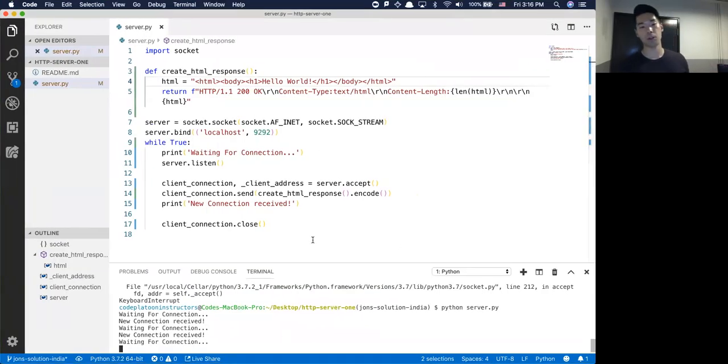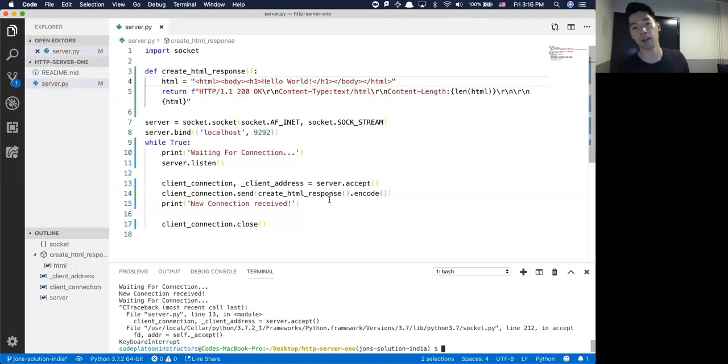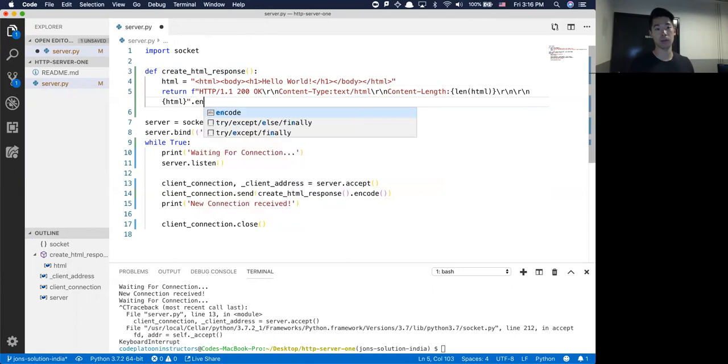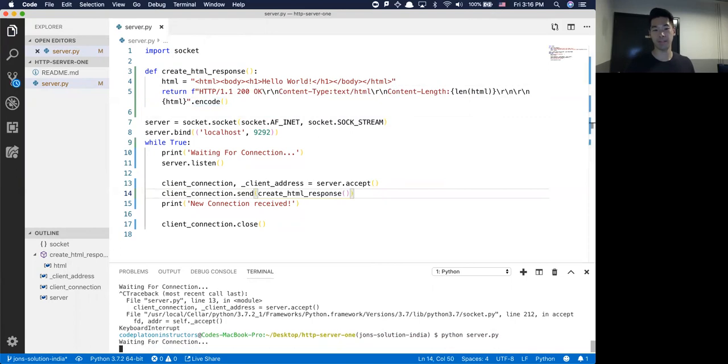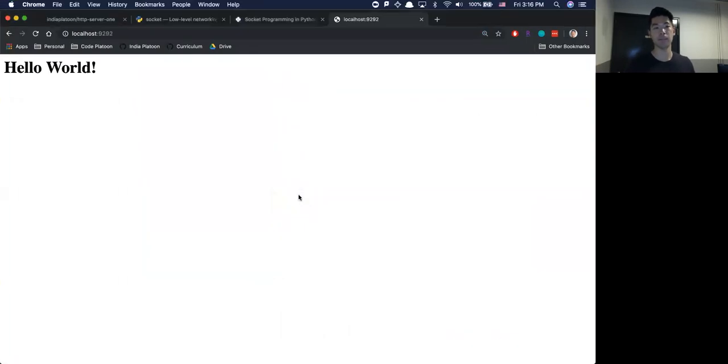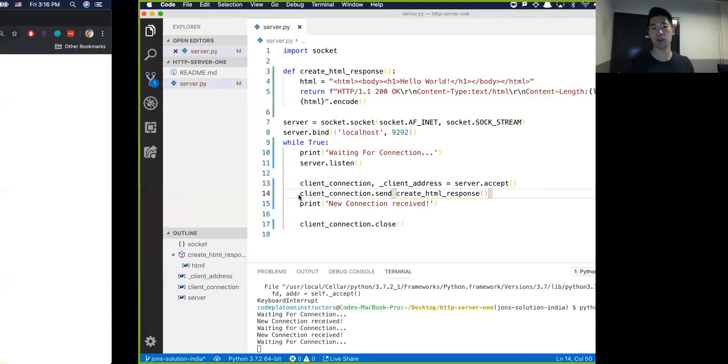Now, I'm going to prematurely optimize here. Not that I recommend this in general, but why would I encode the output of a method that I create? Why can't I just do .encode right there? I should be able to do this and remove the .encode from this method here. Let's see if that works. All right, it looks like that still works.